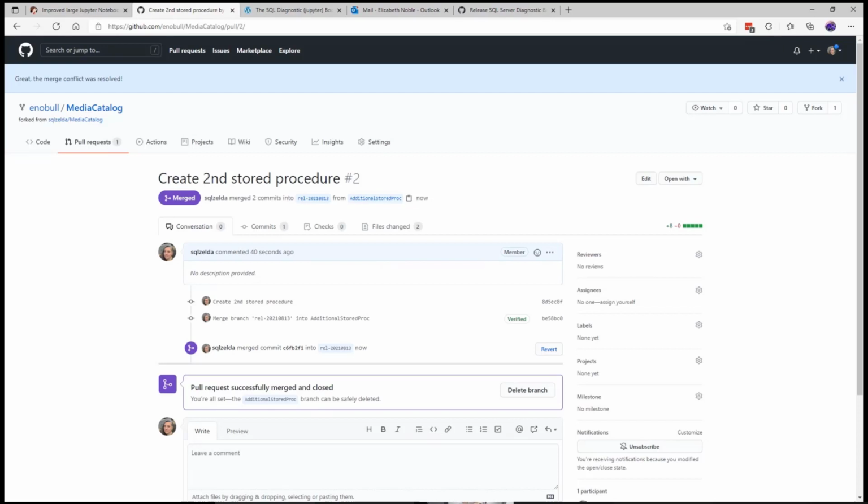So that's how you can get migrated from Visual Studio to Azure Data Studio, or just get started with Azure Data Studio doing database projects and creating branches and merging code. And for me, what it's done is made my life a lot easier in terms of working with database code and having any sort of conflict with that.